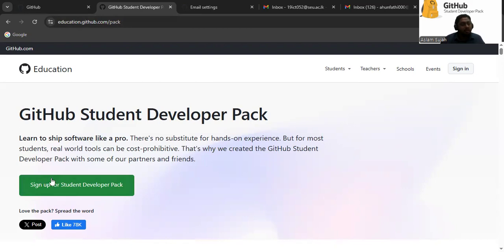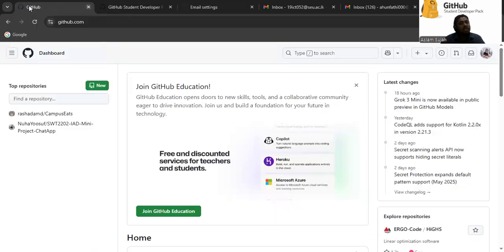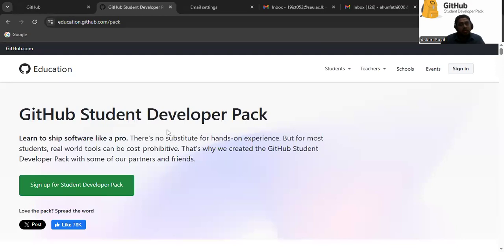So to apply for this program, you can click this green color button. Before you click this button, you can log into your personal GitHub account and connect your student email ID with your account. So these are the prerequisites you need to do before applying for the GitHub Student Developer Pack program. First you need to log into your personal GitHub account and add your student email ID to your GitHub personal account. Then you can click this button.